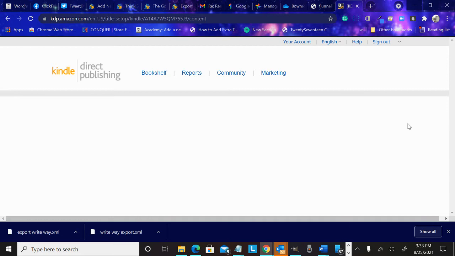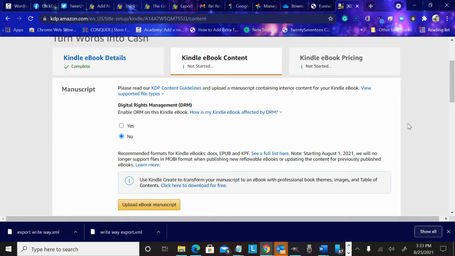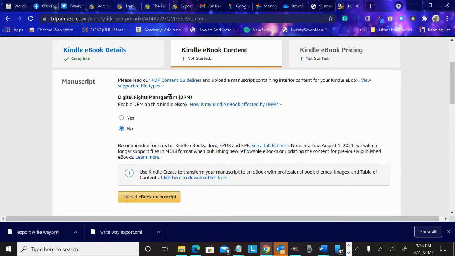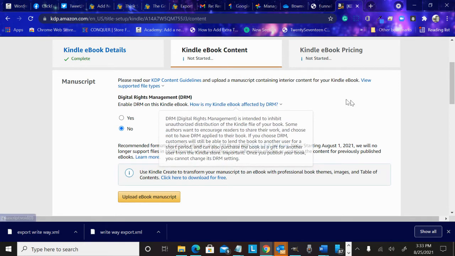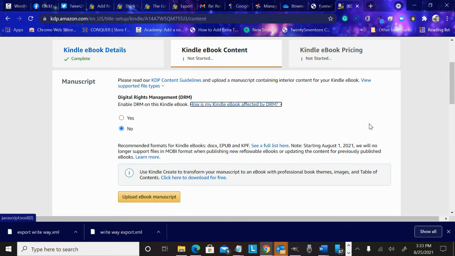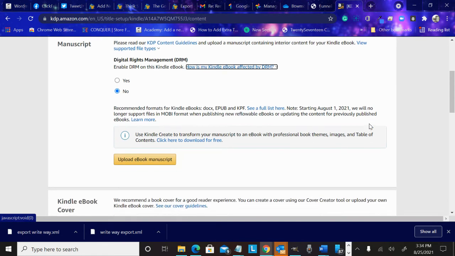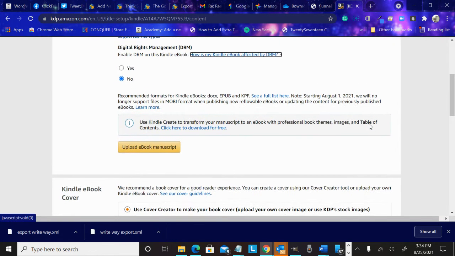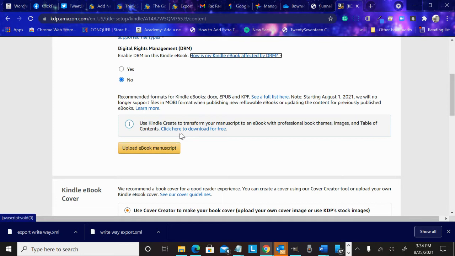And we go to the next page, which is where we add our content. Now, do you want to enable DRM, digital rights management? No, you don't. This stuff never quite works right. It makes it harder for your reader to actually read the book. It's a lot more of a hassle than having somebody snatch the book and post it someplace for free. Just forget it. Now we go here.